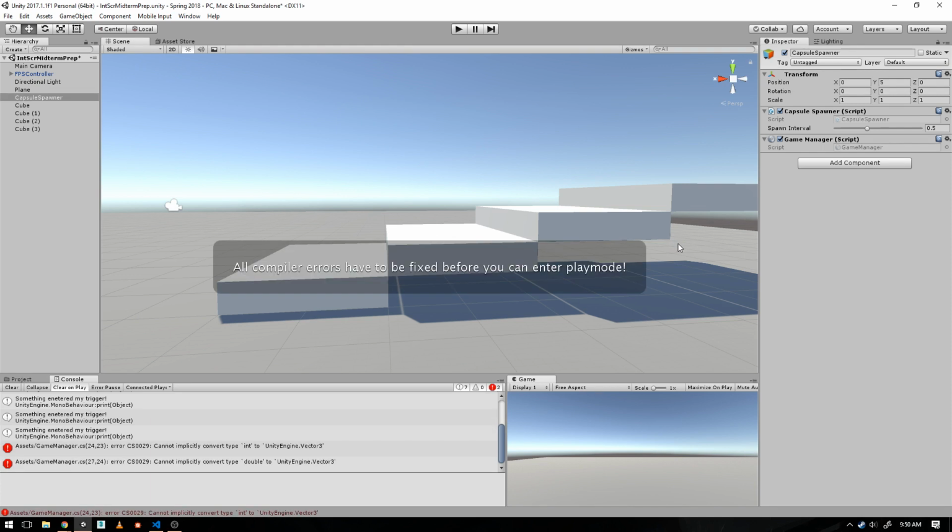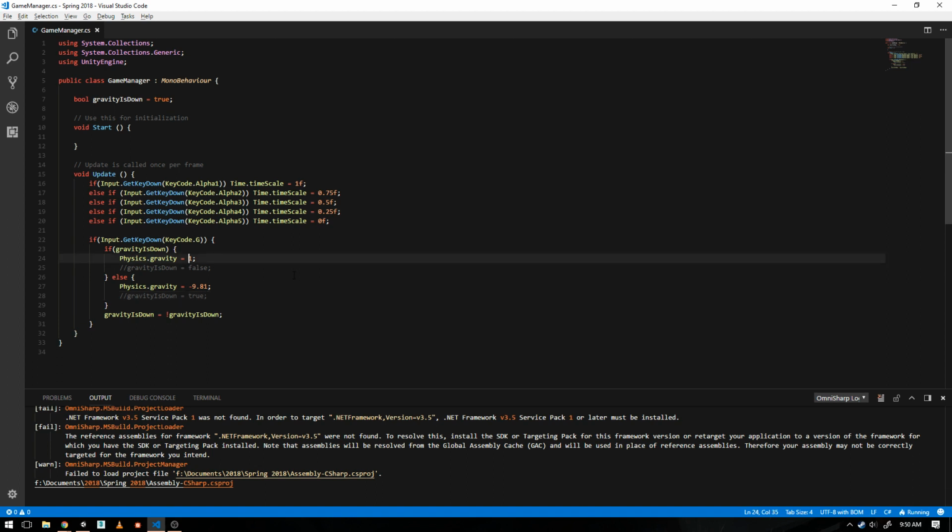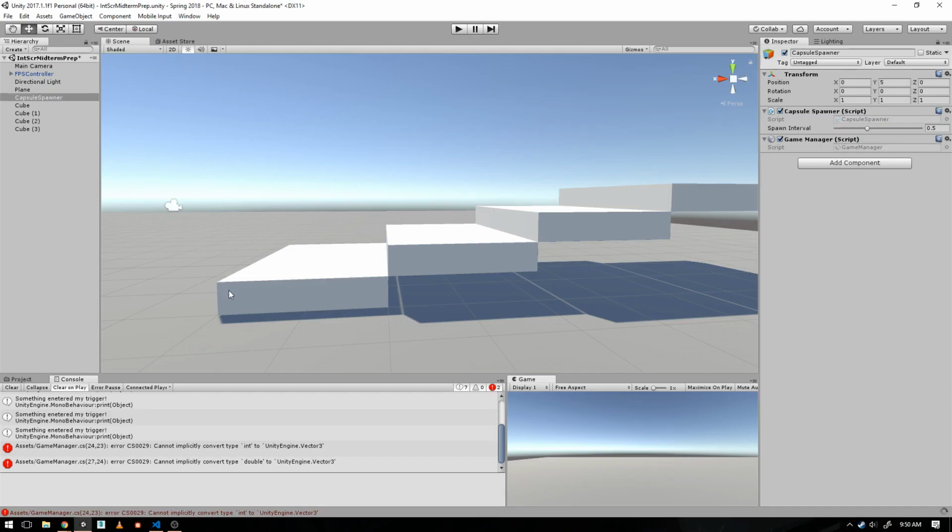Let's see what this does. Oh, cannot convert into, yeah, okay, Vector3. New Vector3(0, 1, 0). I don't want gravity to go in the left, right, or forward, back directions. And this new Vector3(0, -9.81f, 0). And that fixes that.